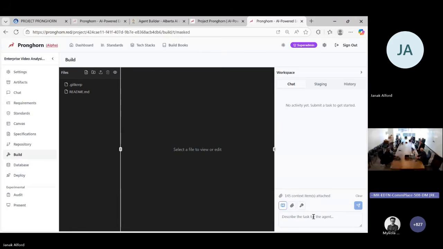map out this application. So I'll actually say, build me a plan.md of implementing this Vue Node.js app. And so I'm talking to the coding agent.